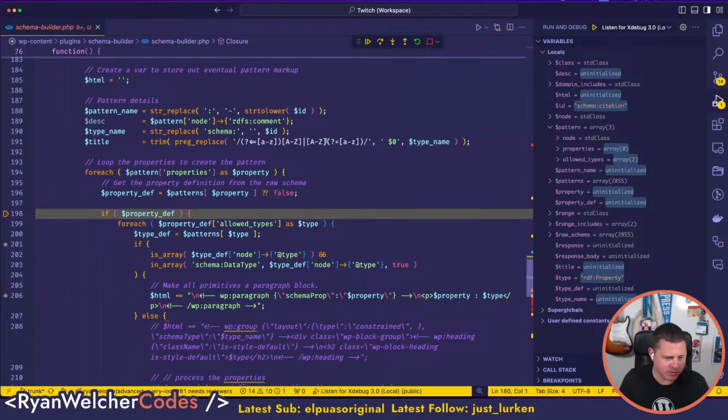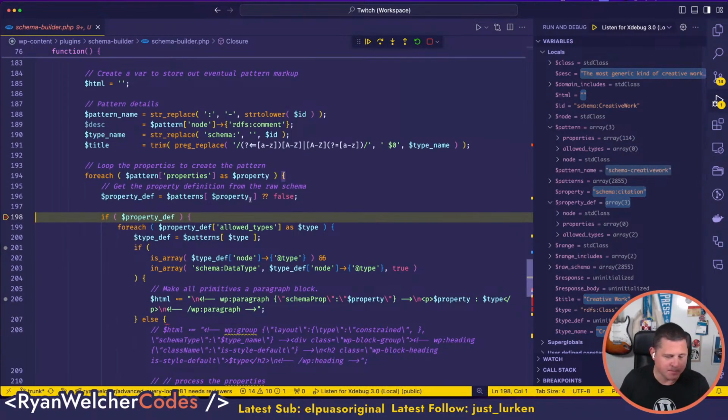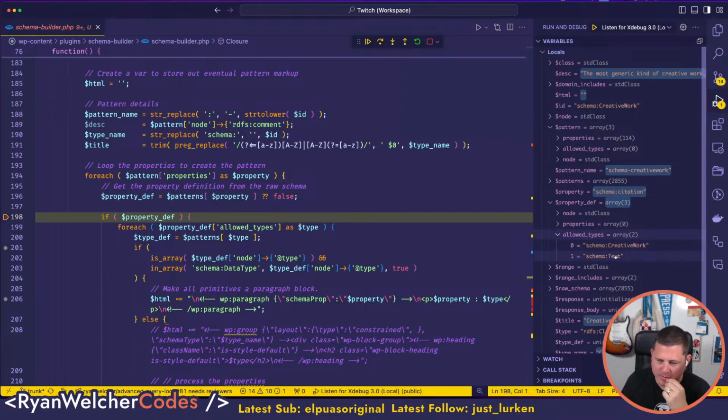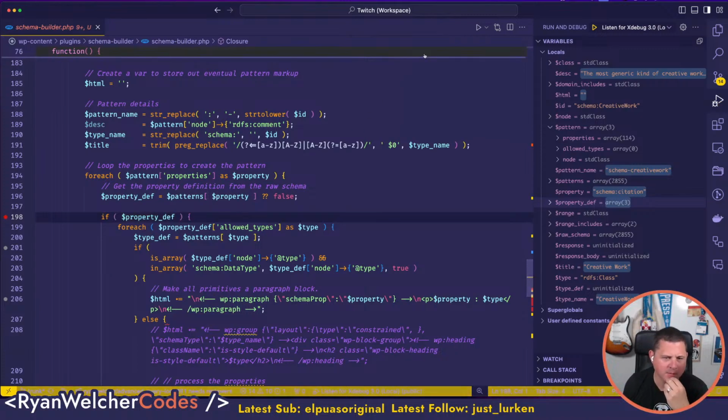So we should be able to... I lost... okay, so this is a class. Oh no, what is this? So this should drop us into here. So in property def, again, we should see what this can be represented as. Creative work can be represented as a creative work. I feel like that's wrong. I feel like that's not correct. I'm going to stop this.